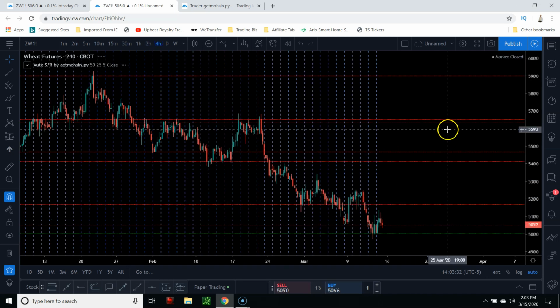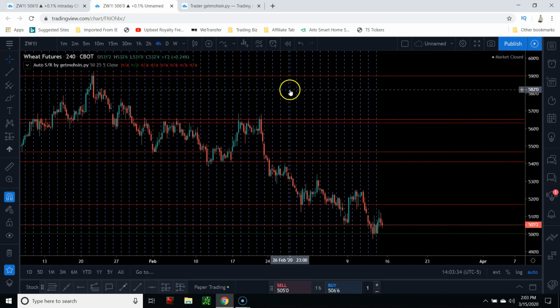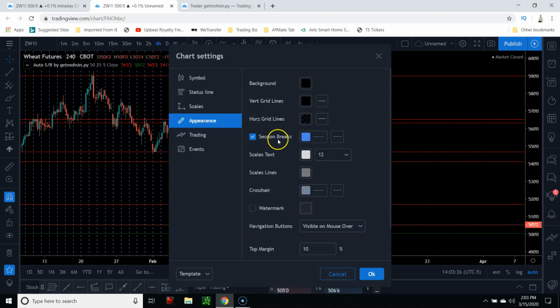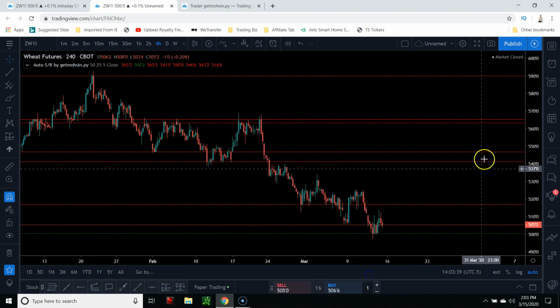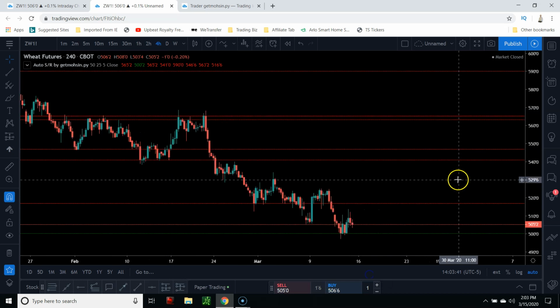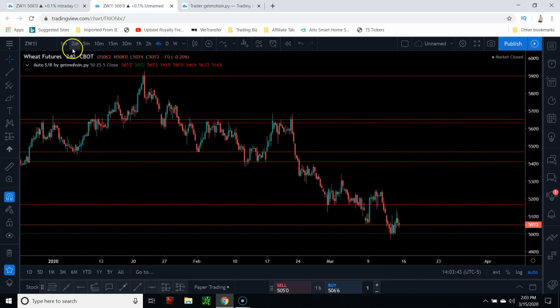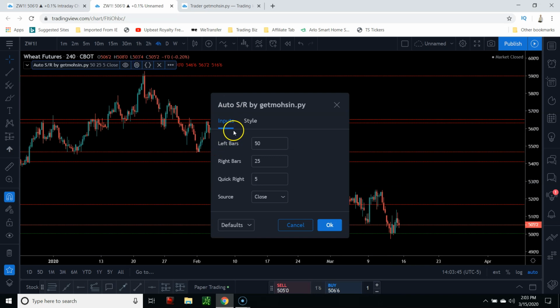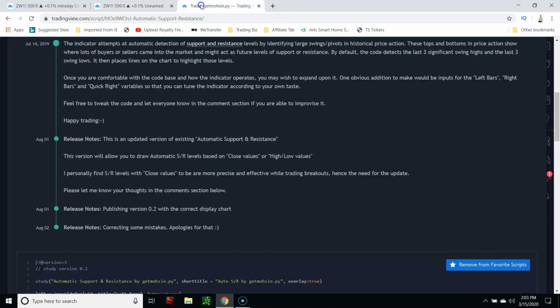See, if I change it to a 4-hour, what is this? Session breaks. Let me take that off. You'll see here how it dynamically draws. Now, by default, there are different little things here that I'm still learning too, like the inputs. Let's go to my other chart.